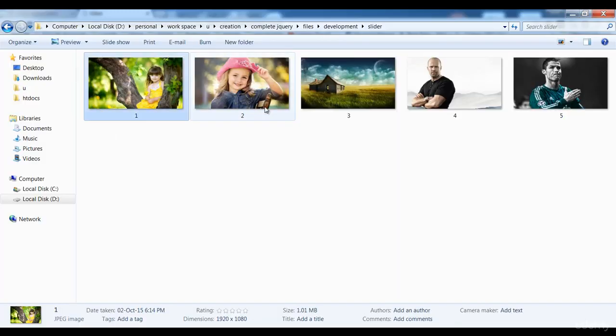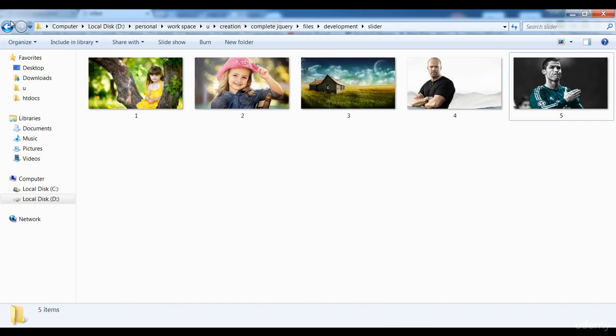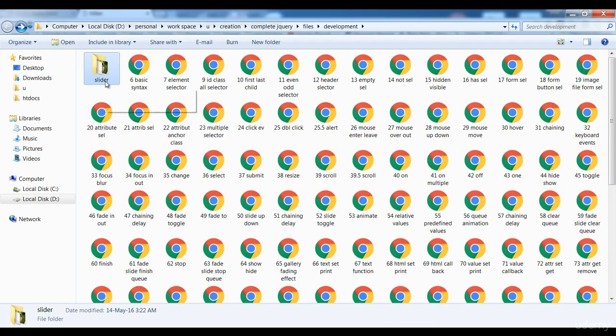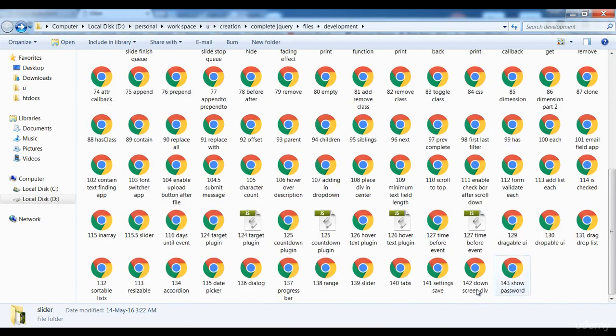Here you can see these 5 images from Google, and now these images are in the folder whose name is slider, and here is the slider file. I'm going to show you, this is the slider file, and I have rendered this file.